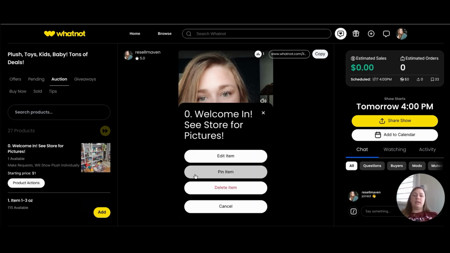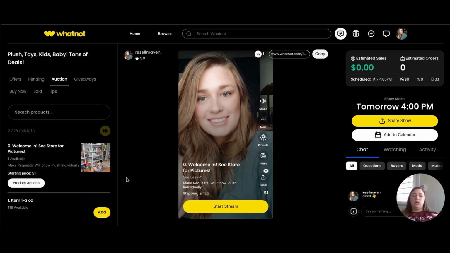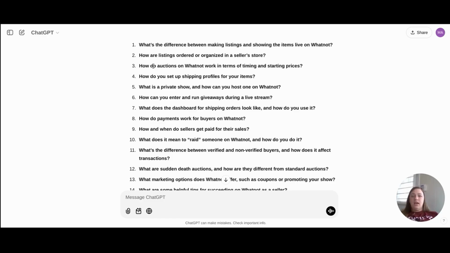When I have this pinned at the bottom, when I'm going live, they can see this when they pop in. Welcome in, see store for pictures, make requests, will show plush individually. It's telling people exactly what I'm about to be doing. It's very helpful. So you're making these things pinned at the bottom, just little listings in your auction, and then you're just pinning them. You're never gonna run them. They're just pinned.